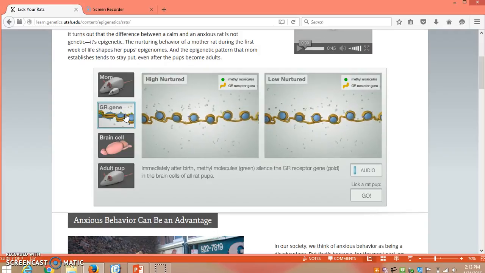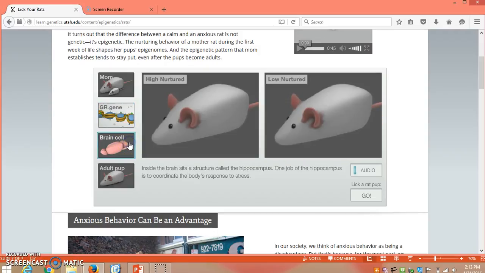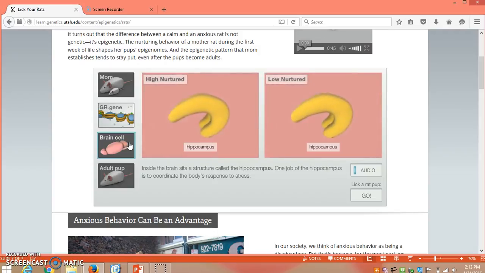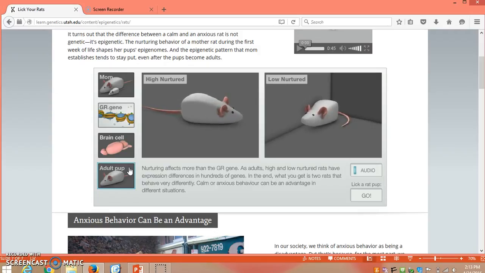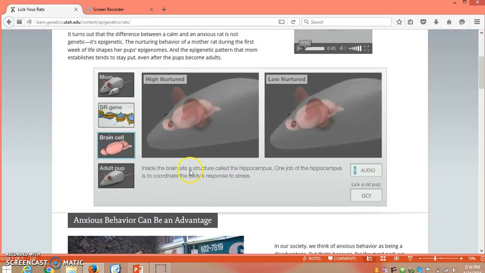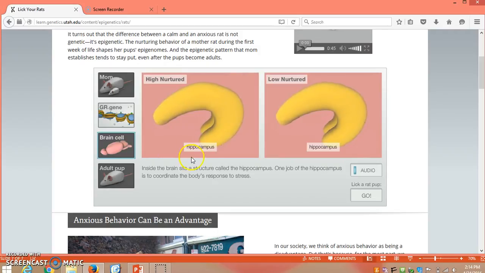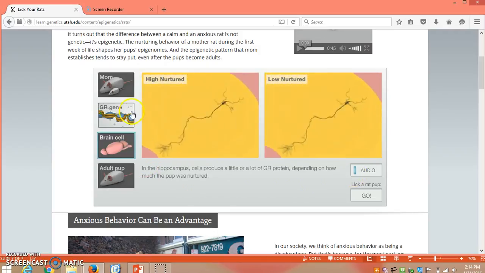You have the GR gene, you can see here. You have what's happening at the cellular level inside the brain of a baby that receives good nurturing from its mother. And you get to see here, study how the mouse interacts with its environment based on how well the mother had nurtured it. And all along the way, we have plenty of text that explains each situation on every level, from the gene itself to the cellular level. And it has audio, so we can listen as well as read the text.